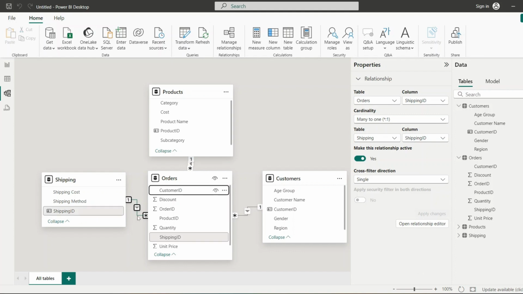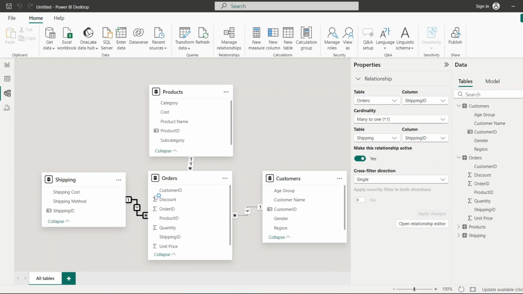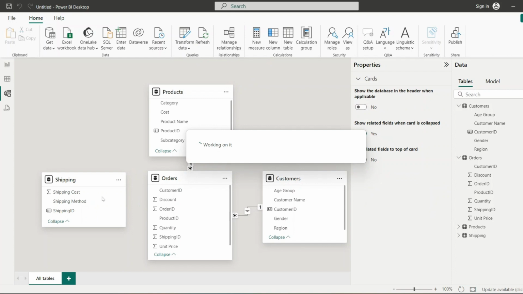You can also delete a relationship by simply clicking on the particular line and clicking delete. So in this way you can also delete the relationship. We have also seen that from Manage relationships we can delete, and even from here, by right clicking on the relationship, we can delete the line that is present between the tables. In this manner we can create a relationship between two tables. And now let us see about the model schema.